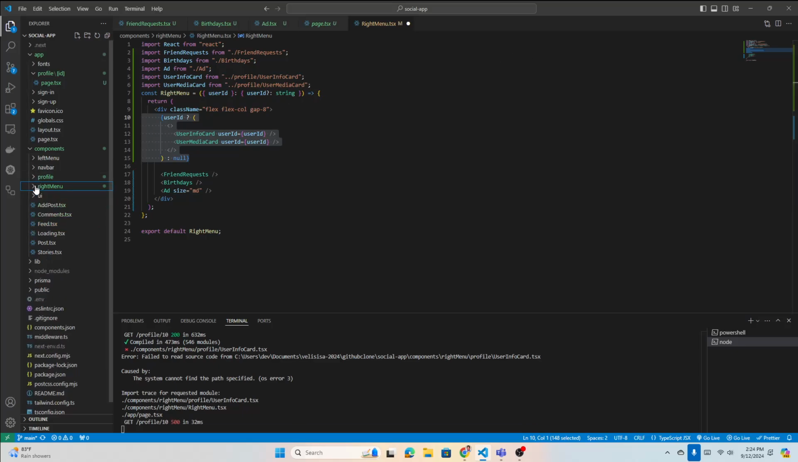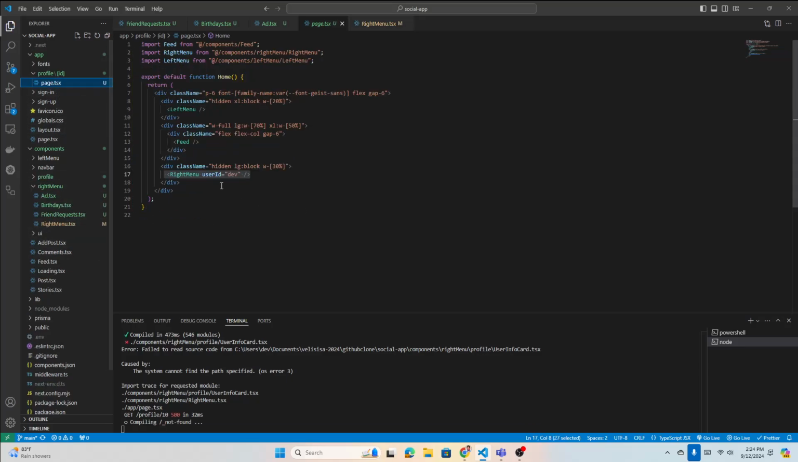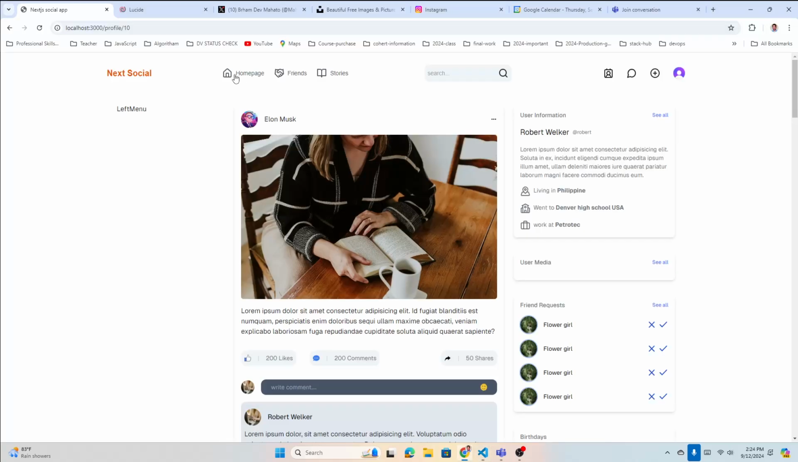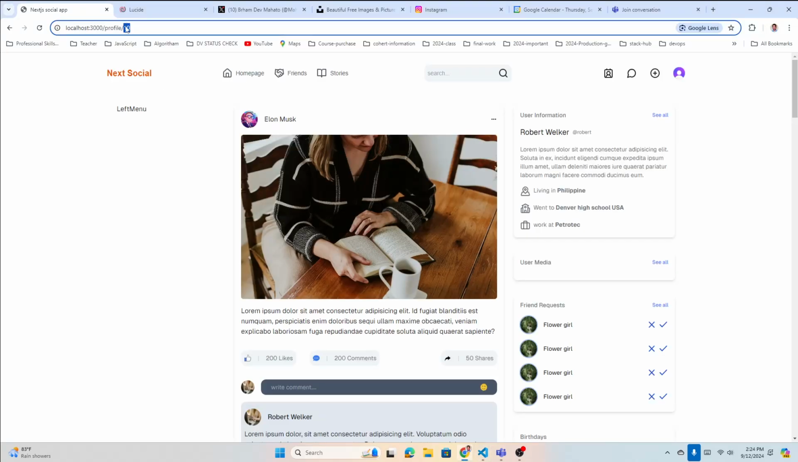So that if you go to it, there is a user info card and user media card. Fine. Let me go to the page first. We are supplying this. In the future, you're going to receive that ID from the URL, through search params. Basically, you're going to get this.